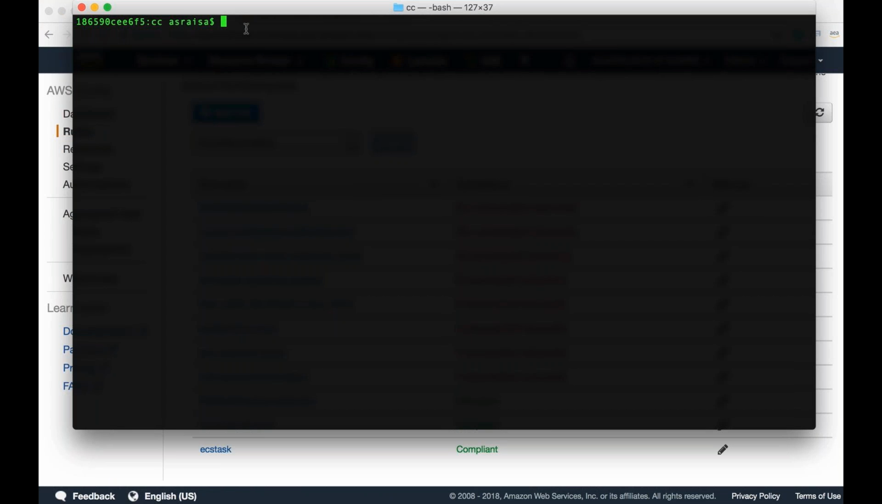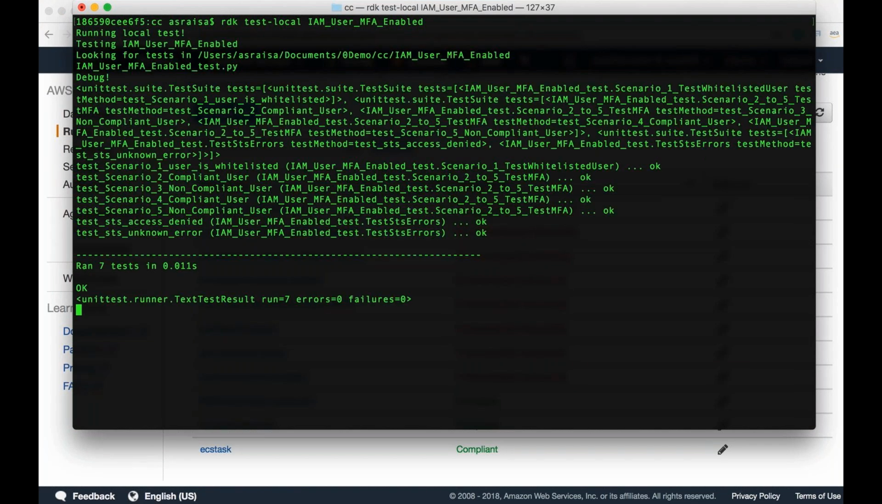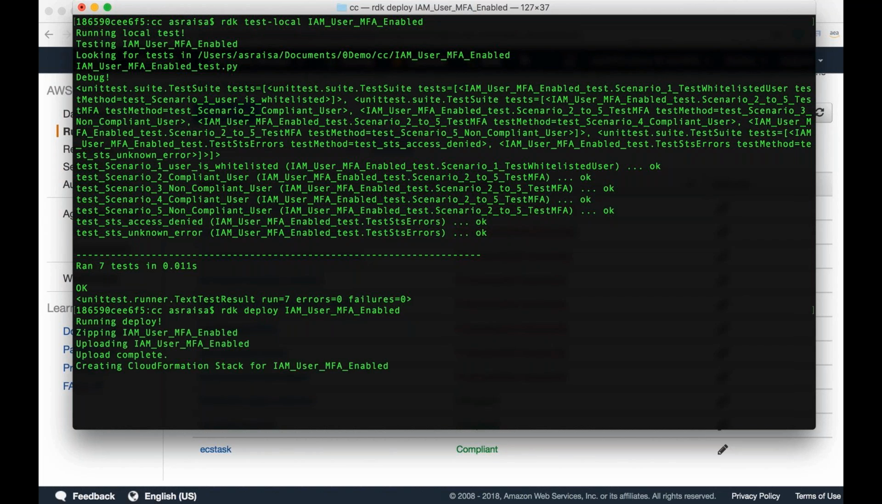So I'm going to go ahead now and use the RDK to locally run my unit test. So RDK test local and the name of my rule. And essentially, thankfully, all the test cases passed with no errors or failures. So that's very good. I am going to now deploy. So that using the RDK, I can also deploy my config rule. And as you can see here, it's actually using CloudFormation in the backend to deploy in my test environment.